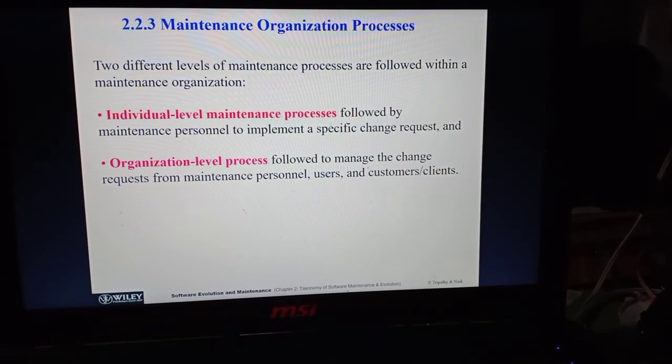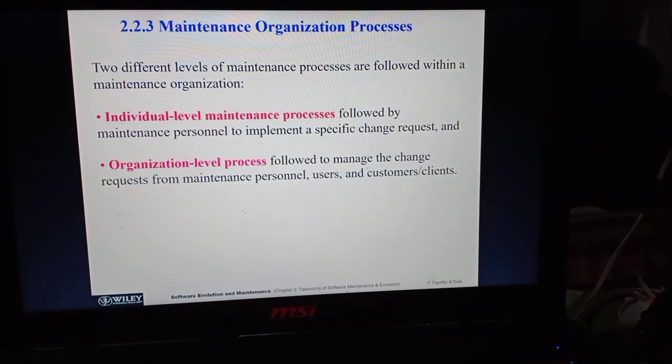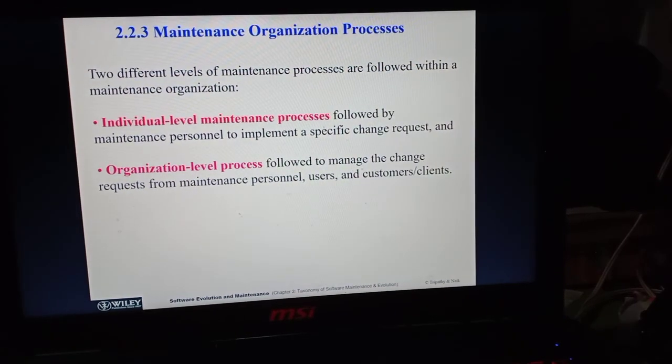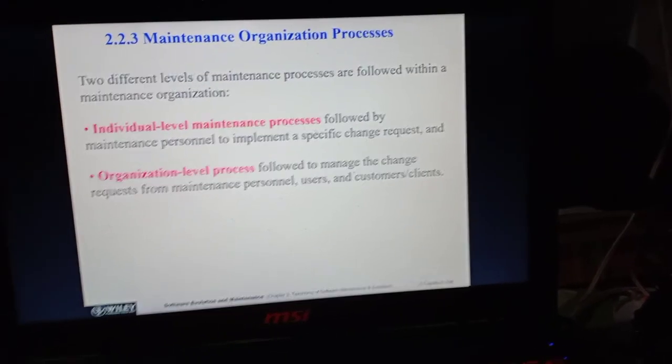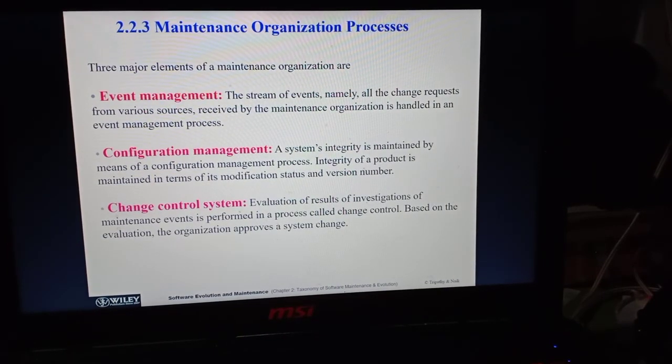Okay, individual level maintenance process, followed by maintenance personnel to implement the specific change request. So these are the 2 different levels of maintenance process followed within the maintenance organization. We have the individual level and we have the organizational level. For the individual level, it is followed by maintenance personnel to implement a specific change request. And the organizational level is to manage the change requests from maintenance personnel, users, and customer clients. So from individual, just a simple specific change request. But for the organizational level process, the whole thing is involved: the maintenance personnel, sometimes the maintenance engineer, users, and customer. Okay, hopefully you can still see the slide. The major elements of maintenance organization: event management, configuration management, change control system.